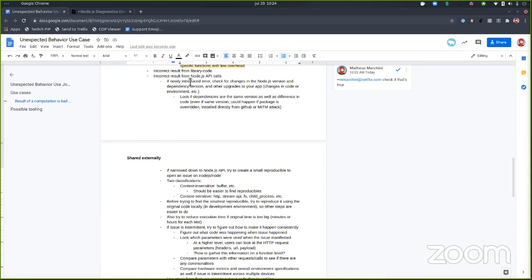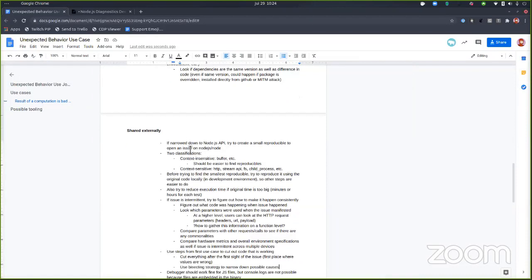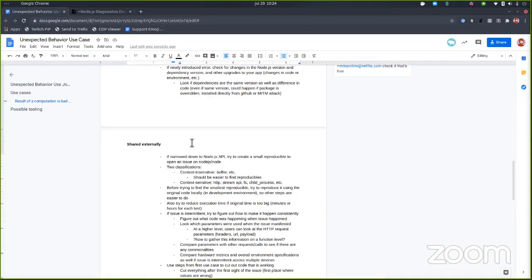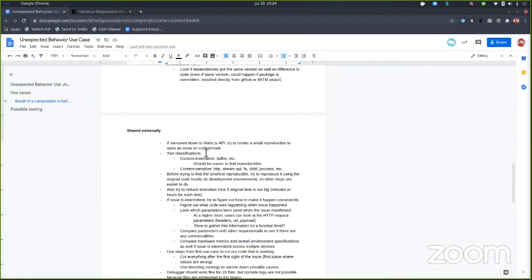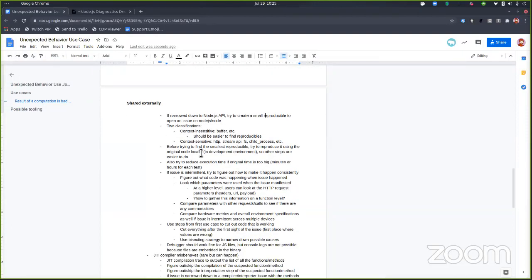So for starters, if the error started recently, look for changes in Node.js version, dependencies, or any changes to the app. If that's not the issue, but the problem still narrows down to an issue on a Node.js API, it's a good idea to create a small reproducible, in which case context insensitive APIs such as buffers should be easy to reproduce, and other context sensitive APIs might be harder. And for those, we have some tips on how to make the reproducible smaller.